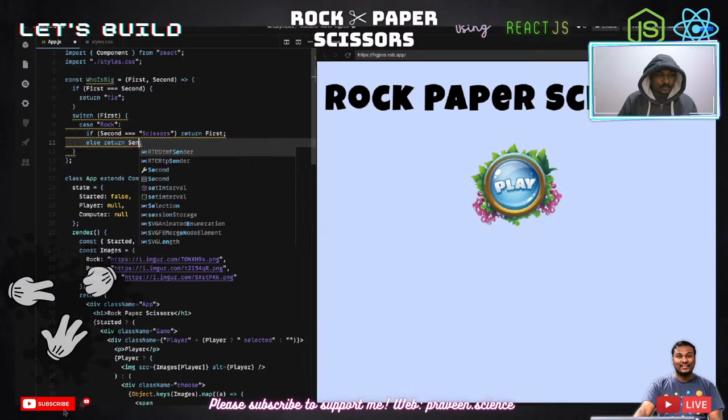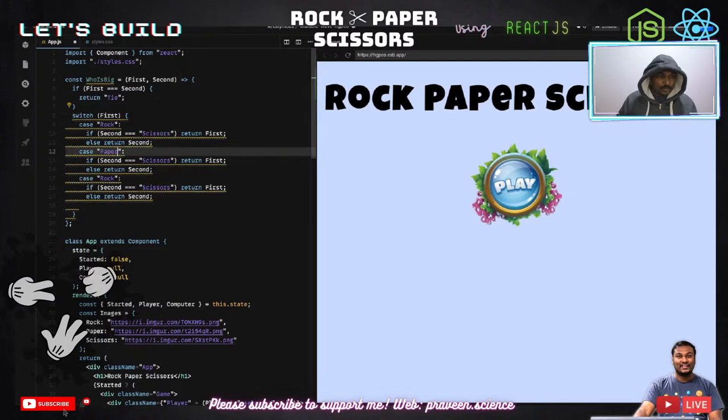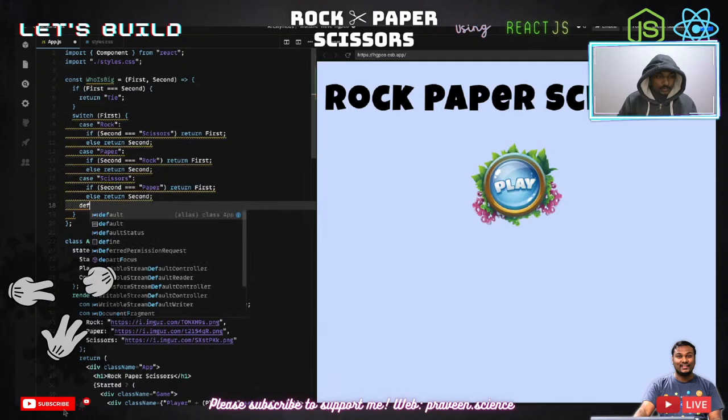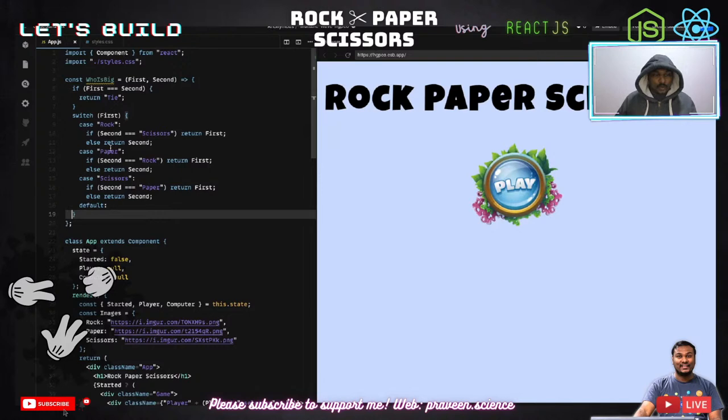Okay, so this is what is going to happen in each of these cases. So we'll be doing the three cases. This rock, paper beats rock. So return first, else return second. Scissor beats paper. Default, nothing. It's like literally nothing. So we can just leave it like this. Now, let's quickly have a look at whether everything works fine.